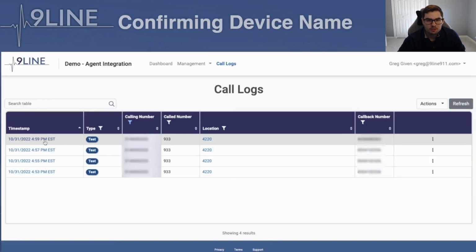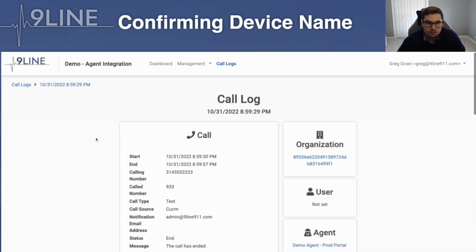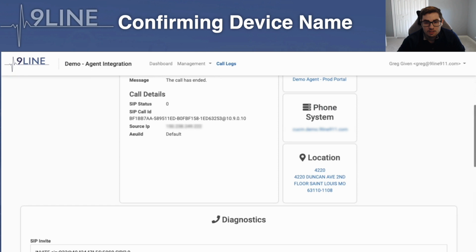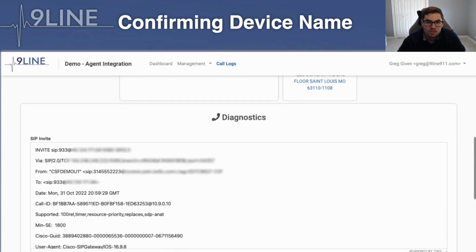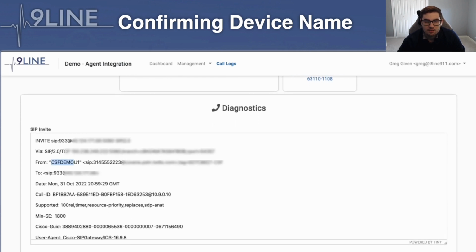So now let's confirm the device name assignment in the call log. To confirm this in the Nineline portal, let's navigate to Call Logs and find a call placed before the addition of the Nineline CURRI ECC profile. As you can see in the SIP invite in the From header, the information presented just relates to the calling party number. Now let's take a look at the call we just placed.